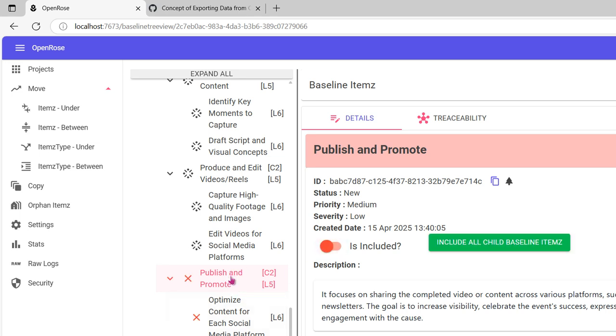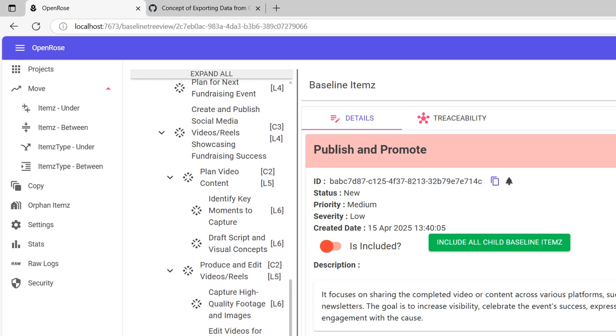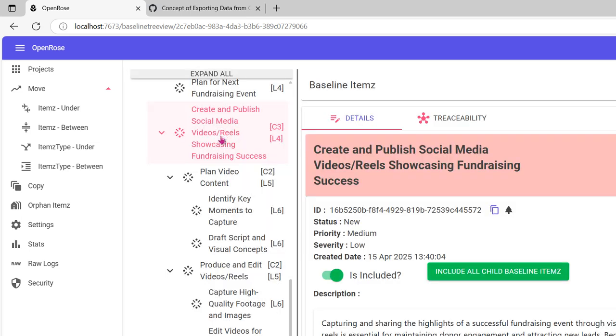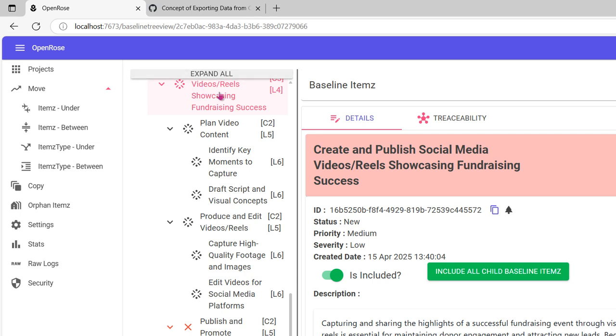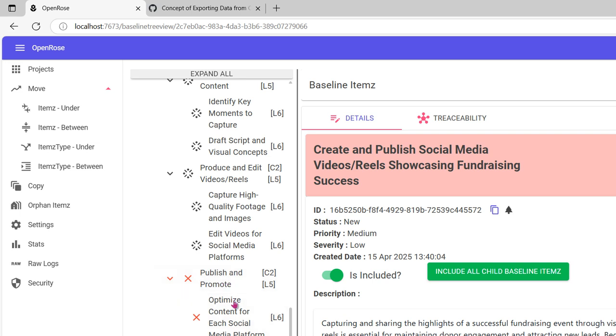So you can see here very clearly that when I exclude the parent, all its children are excluded. And when I now export the actual higher level of the requirement, which is create and publish social media videos, then it should only export up to this point, which is edit videos for social media platforms. I'm just creating and editing the videos, but I'm not able to do a publishing. That's why export of the higher level requirement from a baseline will by default exclude excluded requirement items, which are these three items in this case.